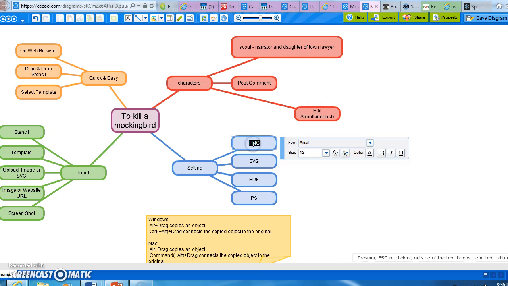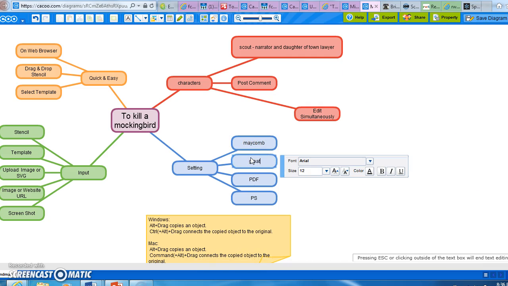I know that it takes place in Macomb. I know that it takes place during the Great Depression. And other than that, I don't really know a lot. So it's easy to fill in all of the information you need. You can move them around, you can add information as you read, you can go back, you can save them, you can share them, you can export them. There's a lot of stuff that you can do.